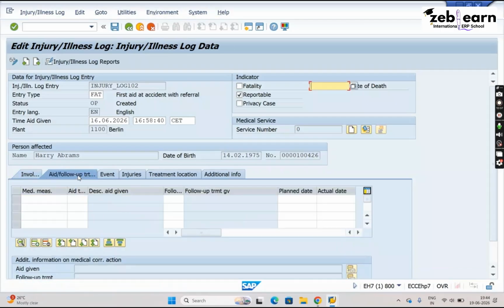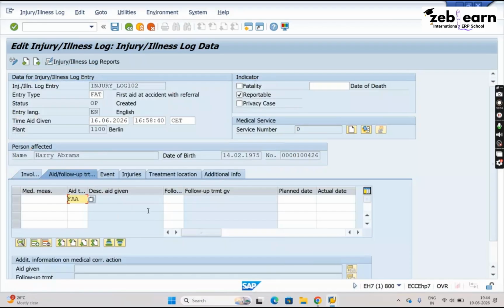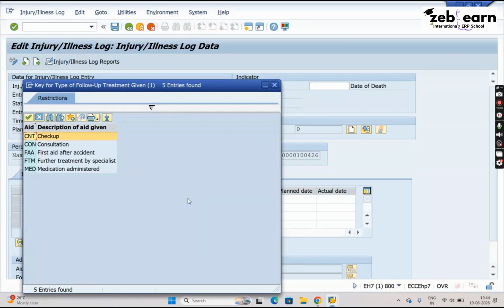Next, go to first aid or follow-up treatment. Right? So what kind of treatment did you give? Let me select the first aid. First aid after accident. Okay, let me select this first. First aid after accident. And do you need any follow-up treatment? Let's assume, yeah, he got fractured. So definitely you need a follow-up treatment. Follow-up treatment means what? Further treatment after first aid.